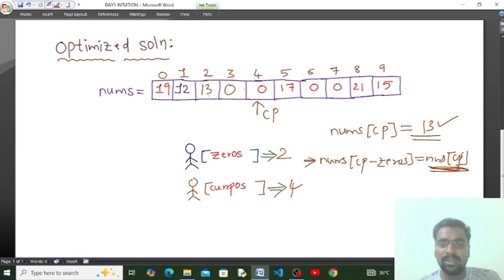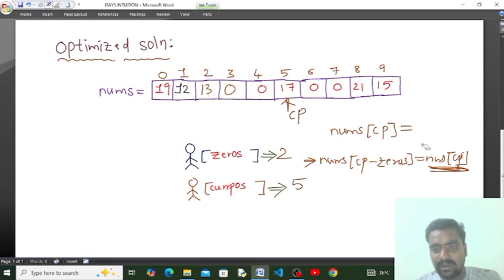So what is the zeros here? 2. Right. It means that up to now, up to index value 4, we have two zeros. Now move on to next CP value. So what's my next CP value? 5. At index value 5, observe carefully now. At index value 5, what's the value we have? 17. 17 is not a 0.